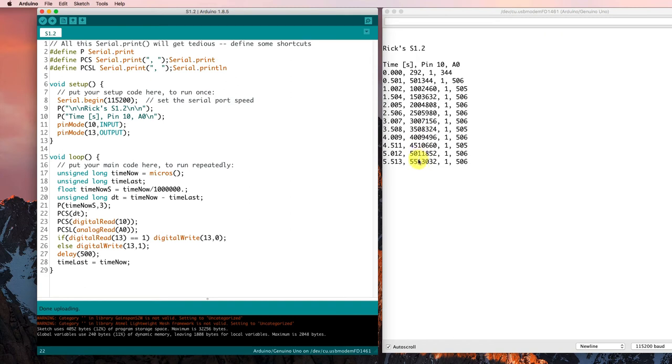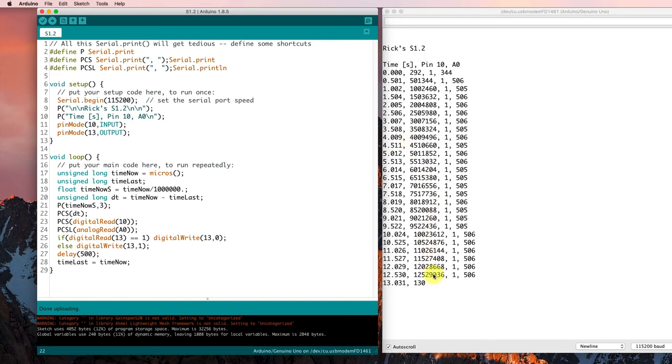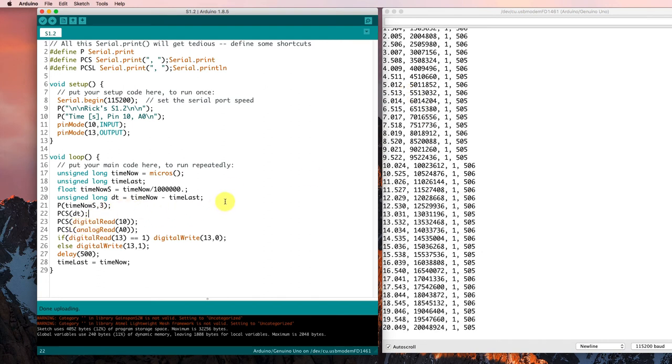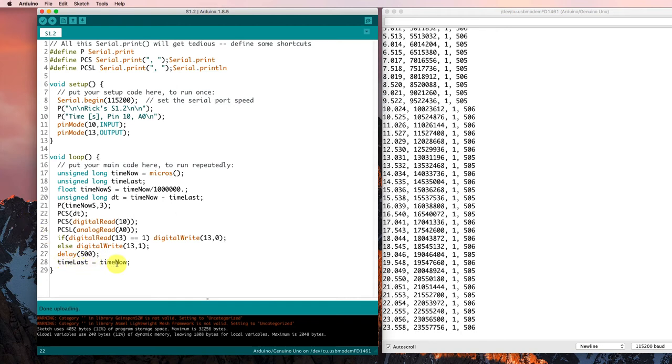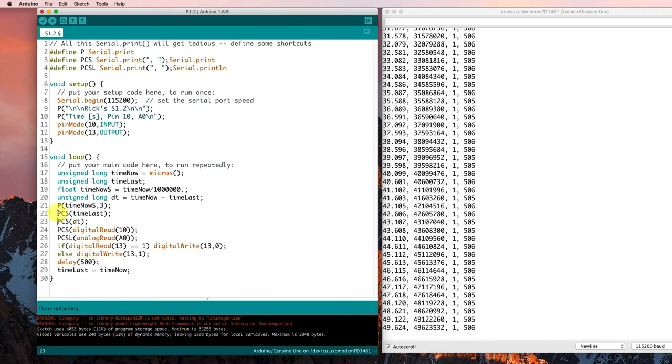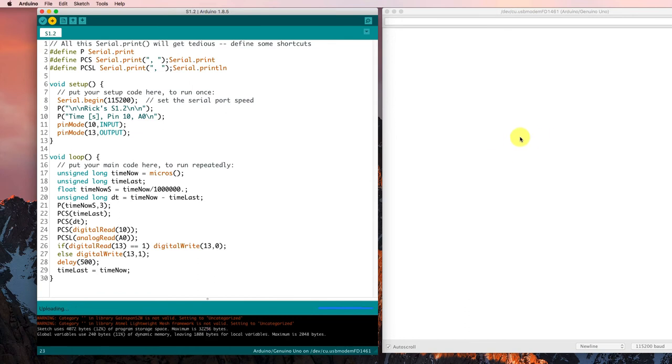I'm getting a number that just keeps increasing, but it should be a number like 5,000, the time in between steps. So it's not giving me what I want. Well, let's see what we can figure out. I'm setting time last equal to time now, and time now minus time last should be half a second. So let's print out time last, with another comma and a space. Let's see what happens.